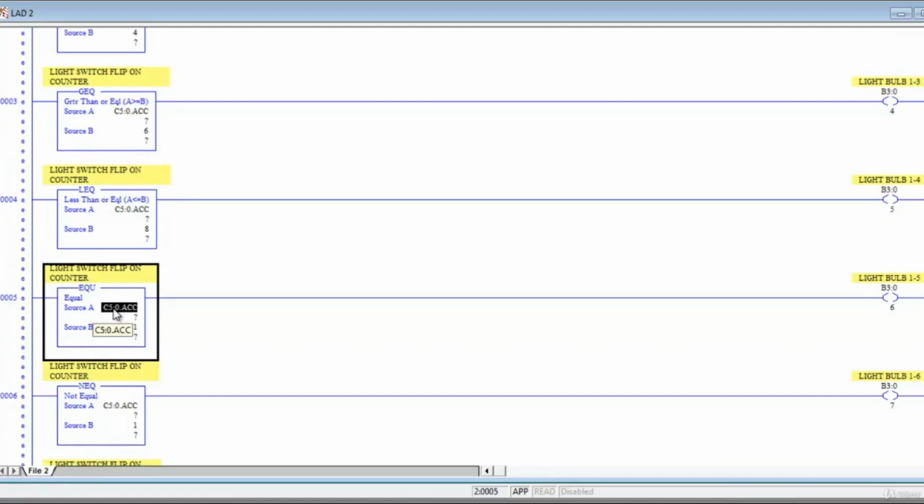So if the C5:0 accumulator is equal to 1, then light bulb 1.5 will illuminate. And as long as our accumulator value is not equal to 1, light bulb 1.6 will illuminate. So when it's 0, we're lit up. 1, light shuts off. 2 comes back on and stays on all the way up to 10. So we've got greater than, less than, greater than or equal to, less than or equal to, not equal to.